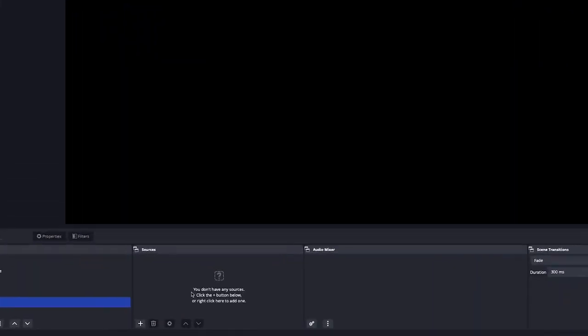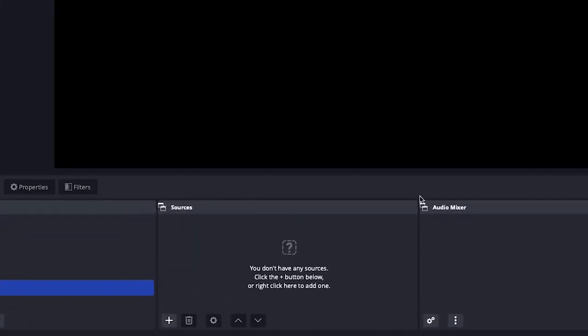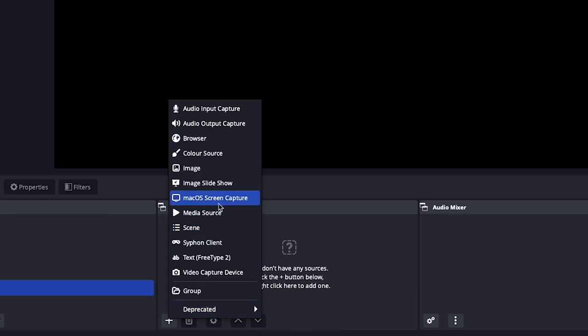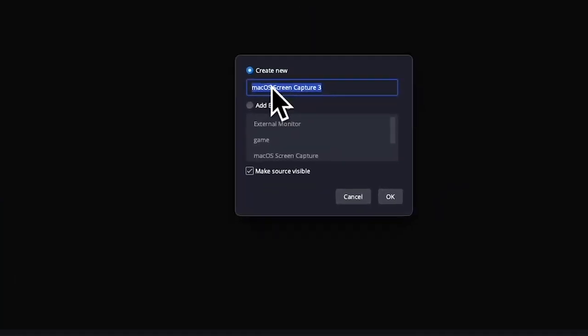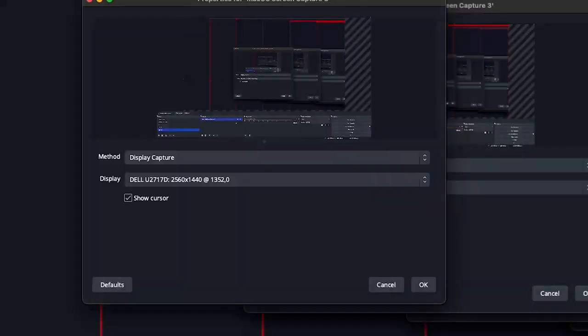And now you have to add a source. So go in this second tab here and click on the plus icon. And go ahead and select whatever it is for you, which in my case is macOS screen capture. So if you're on Mac, it's going to write something like this. If you are on Windows, it might just write screen capture or Windows screen capture. So make sure you select that like this, and the name doesn't matter, just click OK.